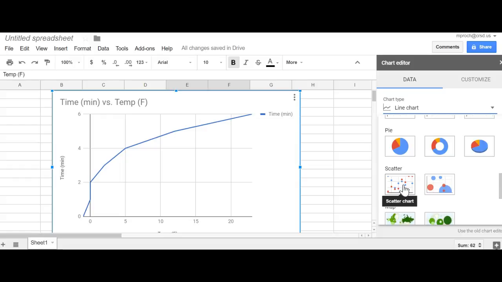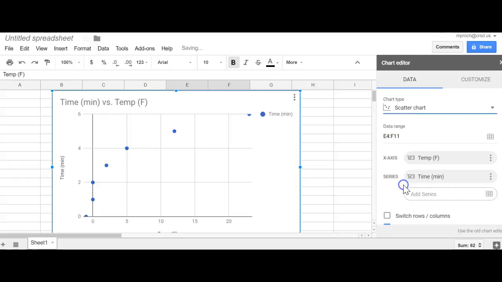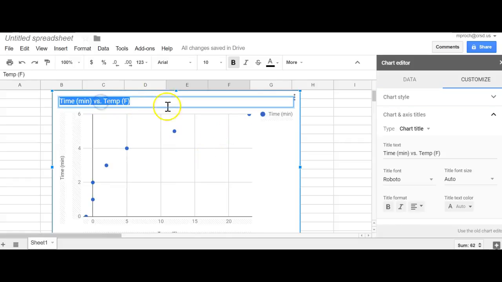So if we do a scatter, it's going to do each point x compared to y, or time and temperature, which is really what we want. Okay, so here you see the temperature coming up. So this is what your graph could look like, and then it has a title: time, minutes versus temperature, and you could call it something else like phase change lab, and you really should do that.